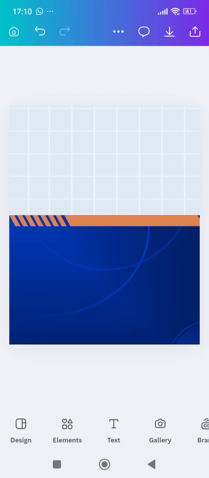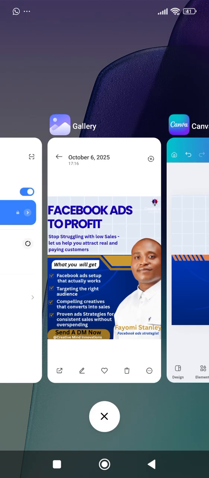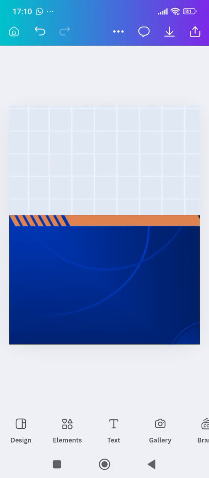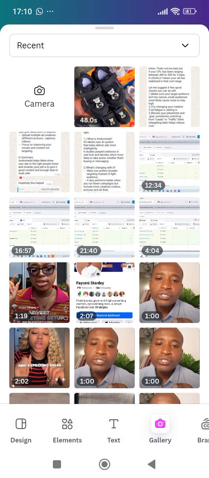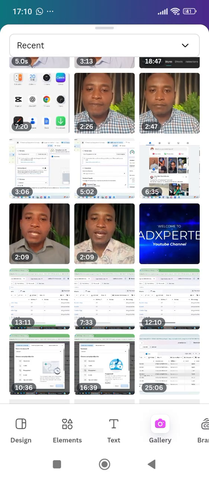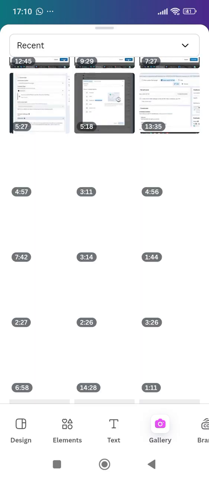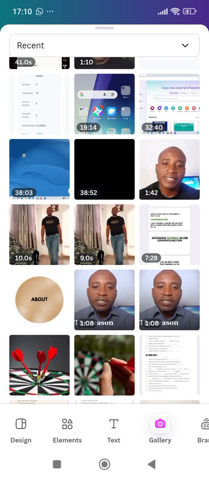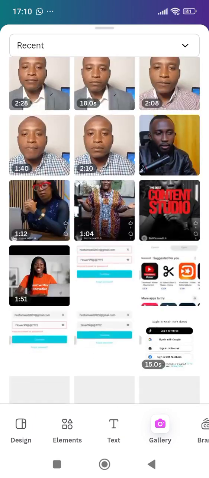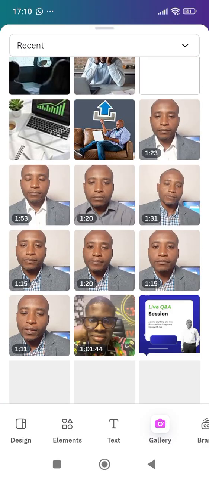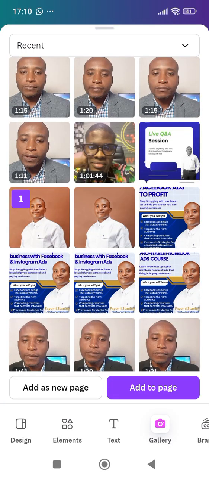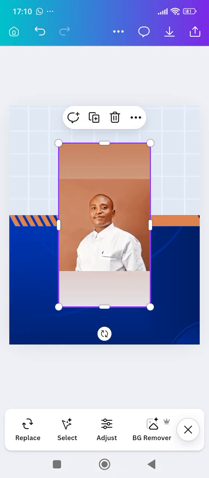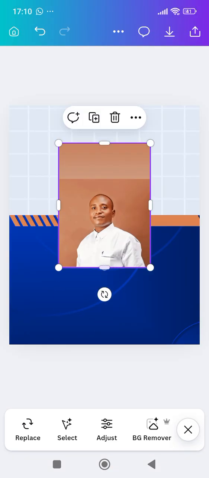And then the next thing I can do is to bring in my picture. You can see there's a picture here. I can decide to bring in my picture. You understand? So this is user friendly. You just go to your gallery to check for pictures that you can use. Now let's say this. So you just add it to the page. You click on add to page. Can you see it here?